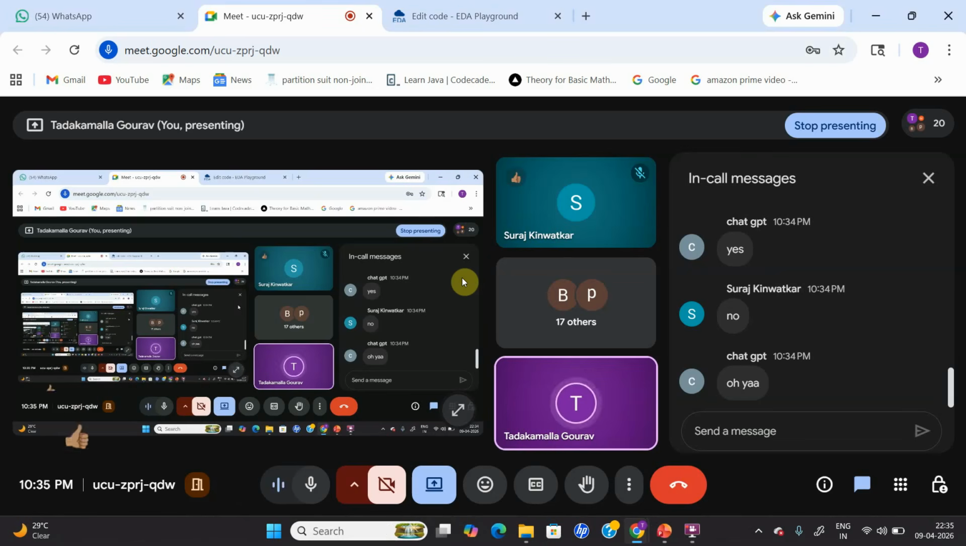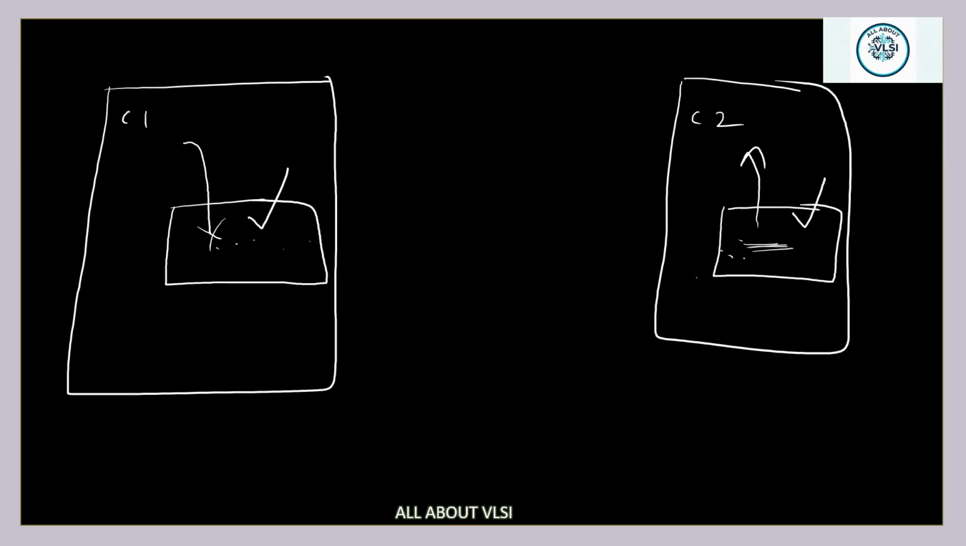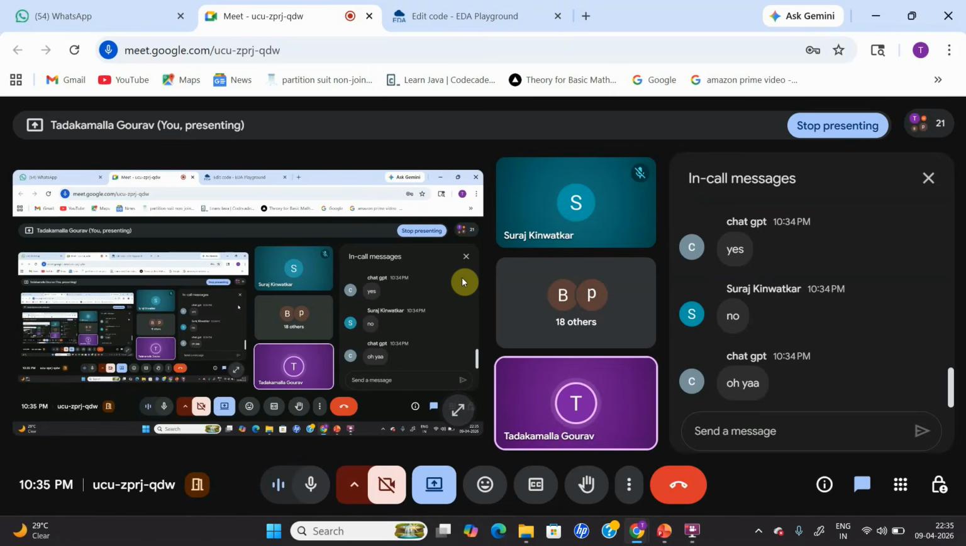Yes, this is what we are missing. This is the fundamental point we do miss. These two are different memories, these two are different mailbox memories. Yes. Now how to create a shared mailbox memory?